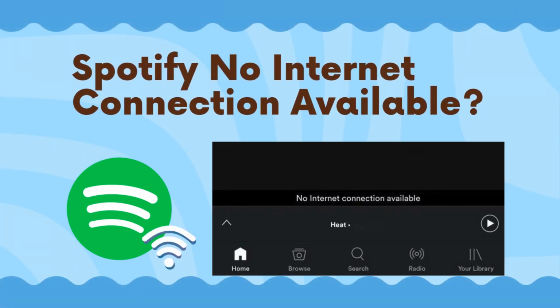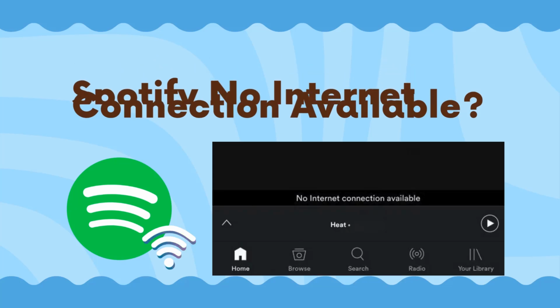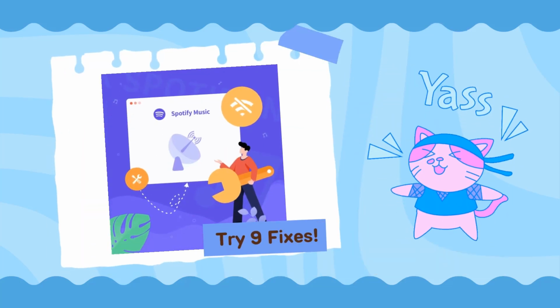Are you experiencing the no internet connection error on Spotify? Here are 9 quick and easy fixes to get your Spotify back online.